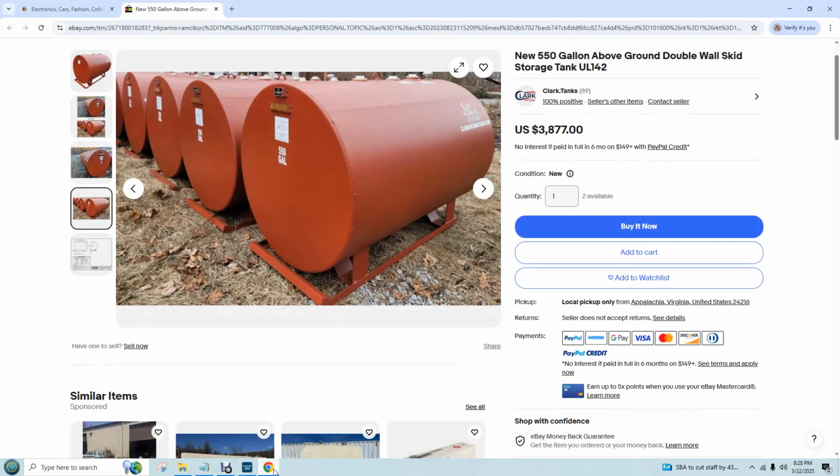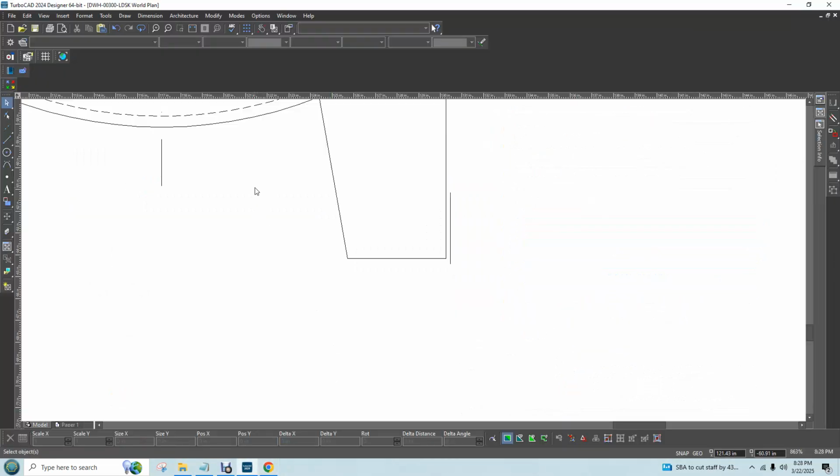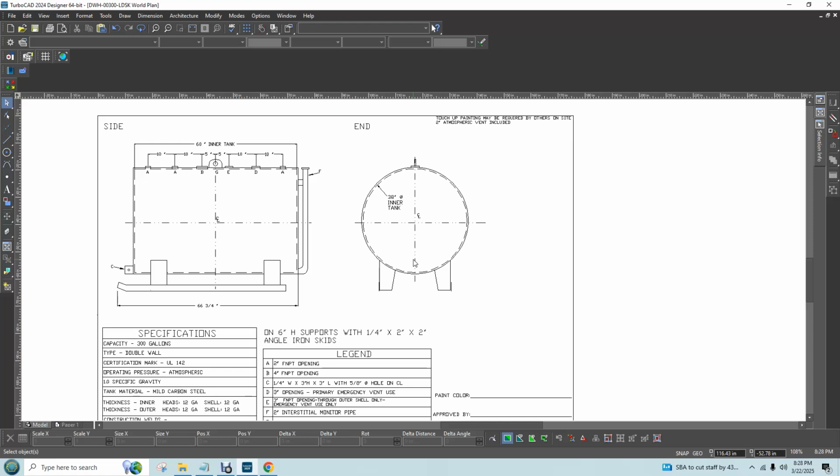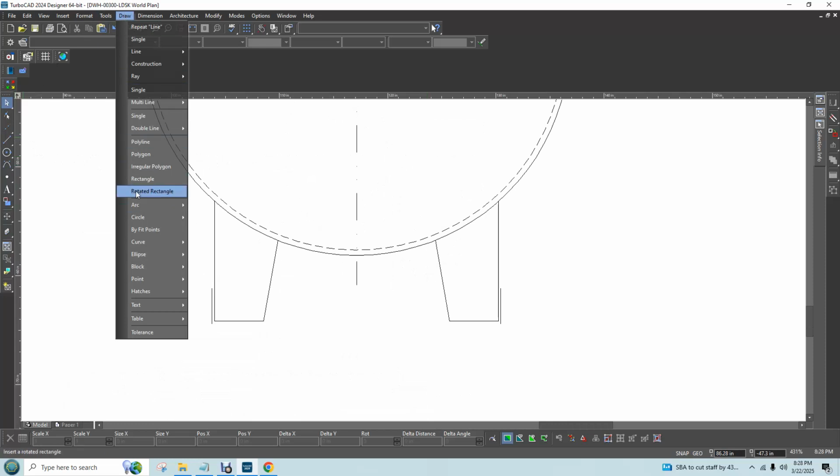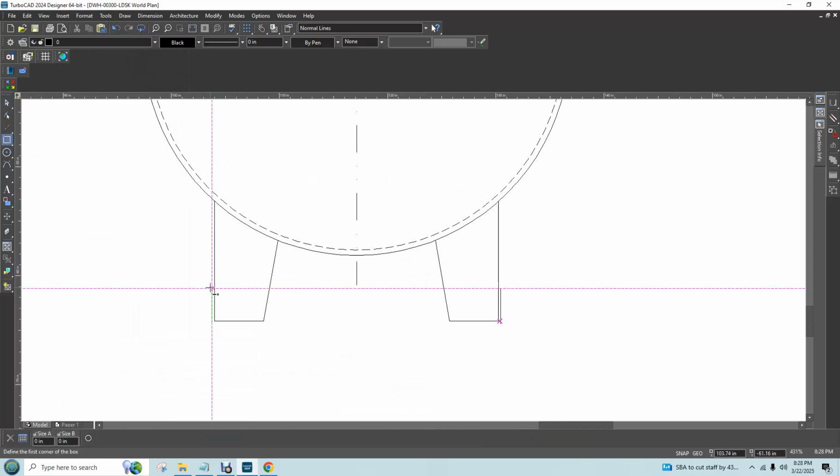Let me look at this again. Okay, we're gonna go across the top now. We're gonna go across the top, and we're gonna do a rectangle. And it's going to be the width from here to here, from your new line to your other new line. And I'm just going to let it snap.